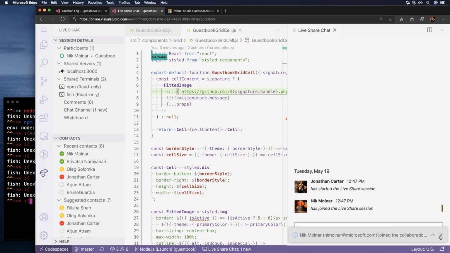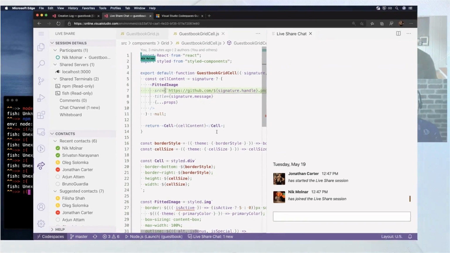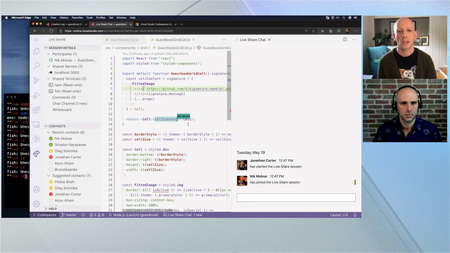All right, here we go. Nick just joined the session. And now we see Nick's cursor just automatically appear within the guestbook grid cell.js. And as he moves his cursor around and highlights text, that's going to automatically show up.